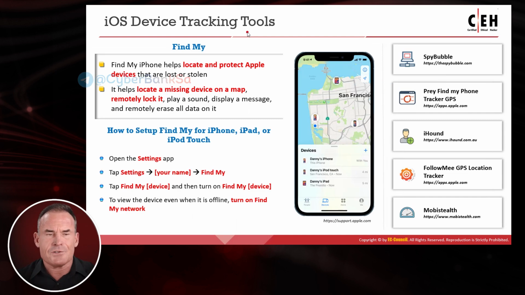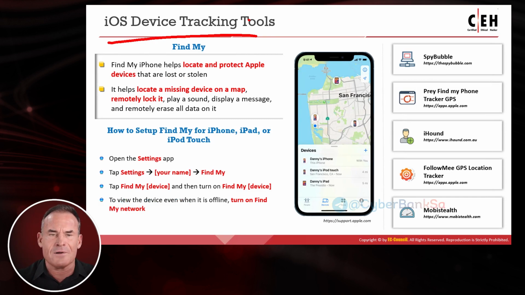So just like Android, iOS device tracking tools are available with remote wipe. There's plenty of those. There's the native Find My iPhone, and there's probably a dozen or so of them on the App Store.